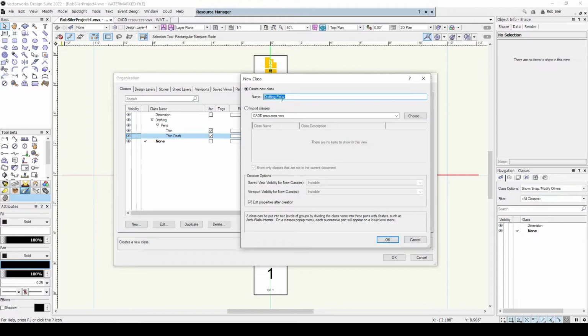Create another new. We're going to call this medium.